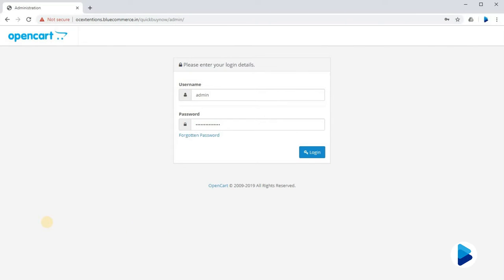In this video, we'll take an overview of the Quick Buy Now button and check its functionality. Also, we'll learn how to change the text of the button and the color of the button. So let's begin. Number one, we need to log in to our OpenCart admin.